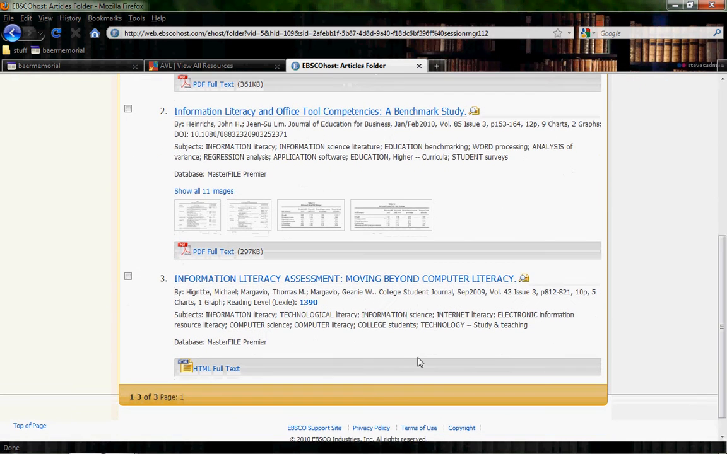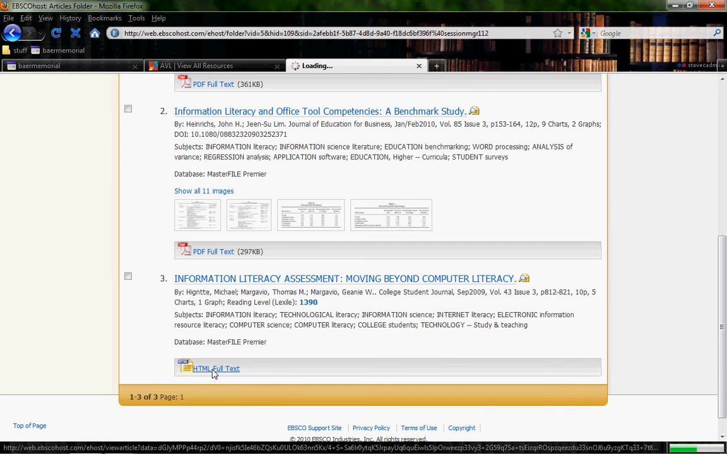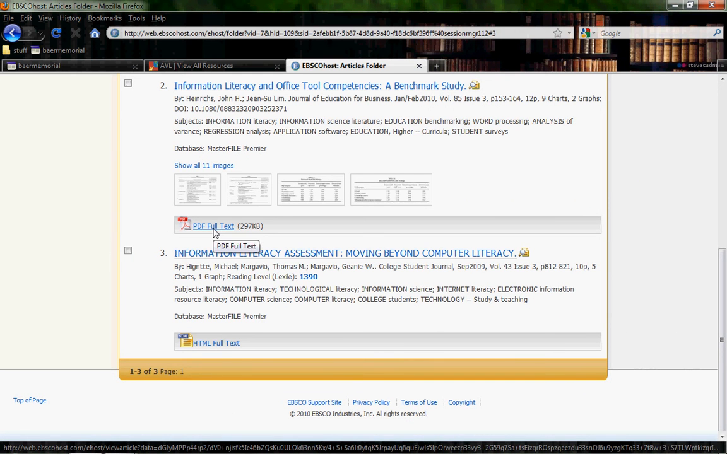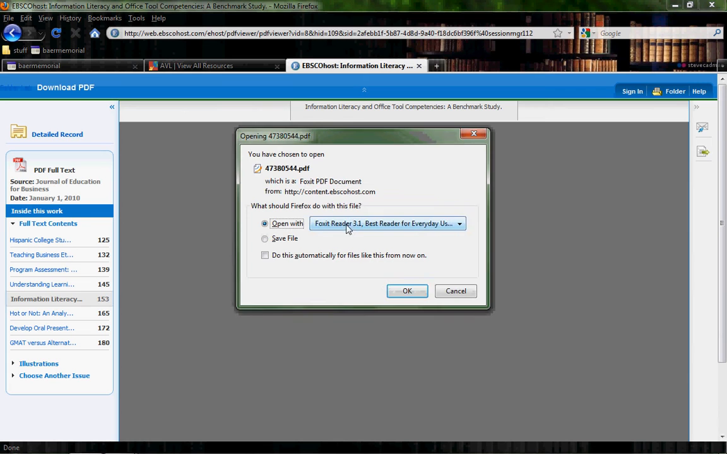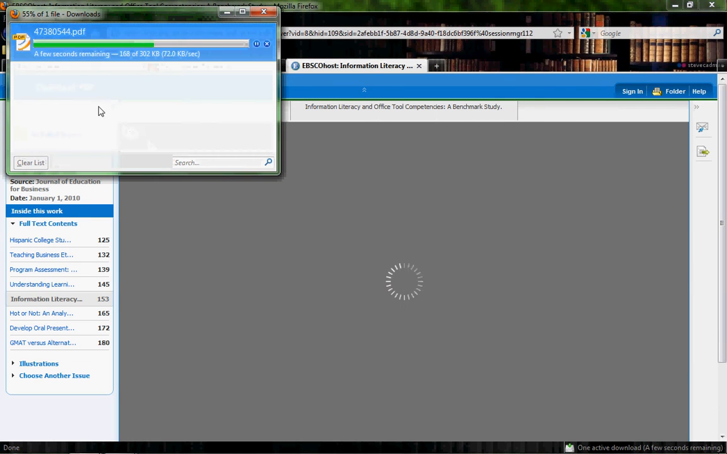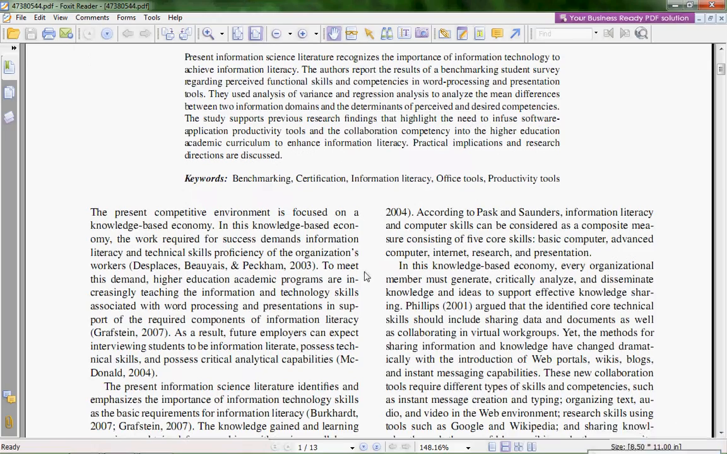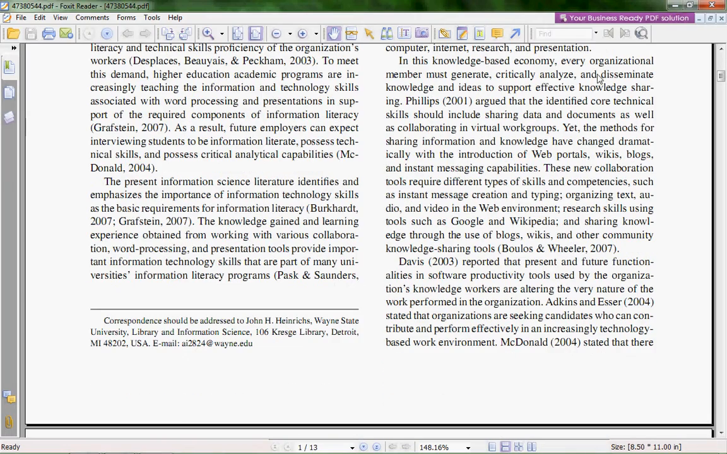Now, things in EBSCO come in 2 forms. There's an HTML full text. The superpower of the HTML full text is that you can listen to the article being read. You can pick the accent and the reading speed. And of course, you can print out, email, or save the item. But if we go back to our folder list, there's also a superpower for the PDFs. If you select a PDF, it'll show you the PDF, and the PDF is exactly what it looks like in the magazine or journal that you're working with.